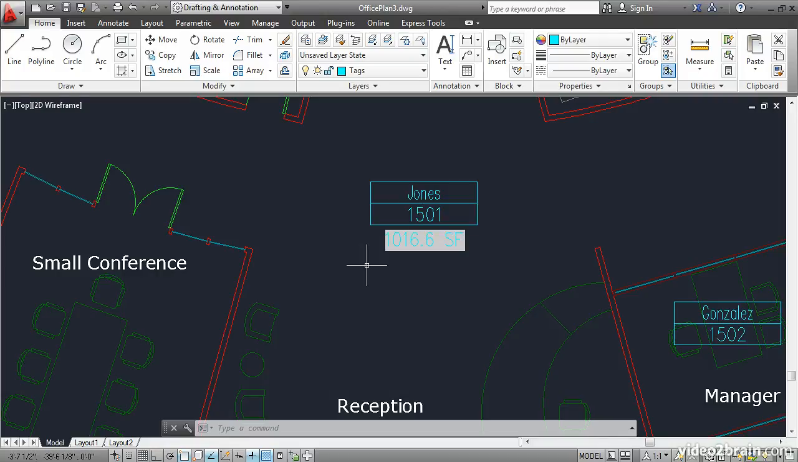So you've learned how to create fields within single-line text and how to format the field to display relevant information. You've also seen how a field is automatically updated after drawing regeneration.